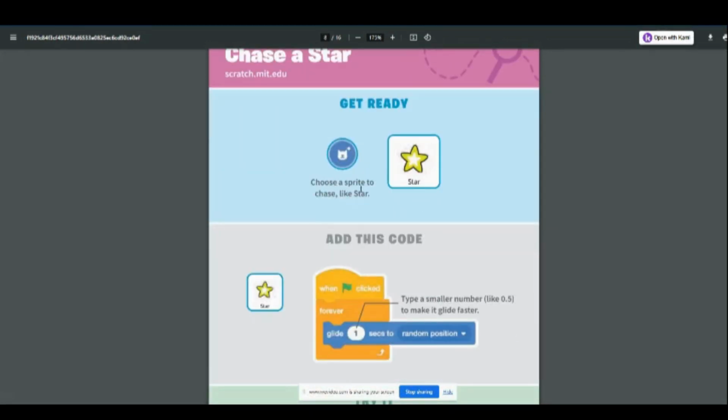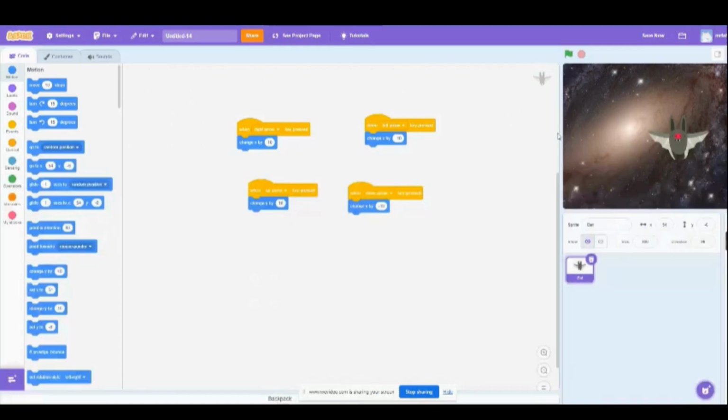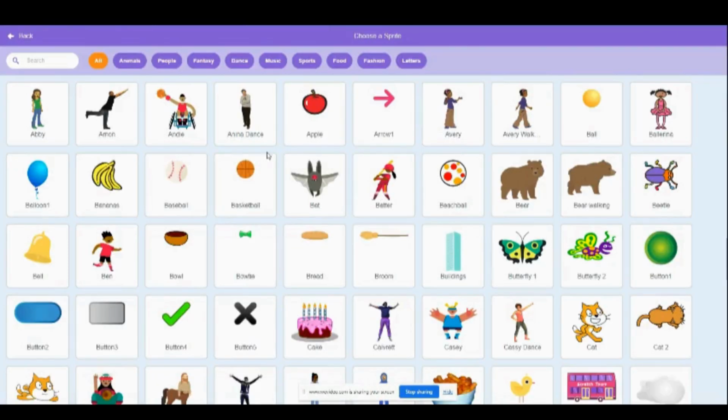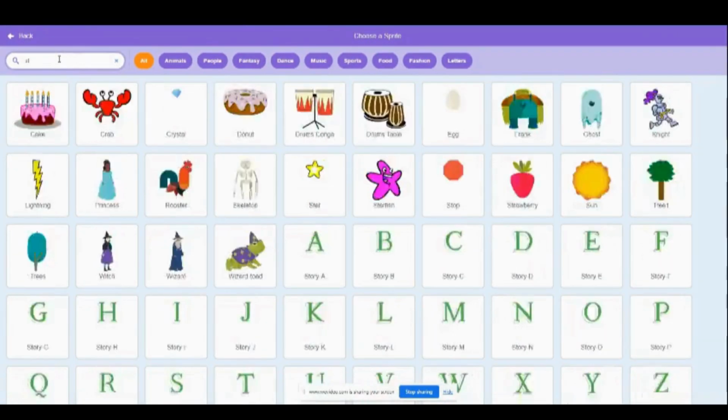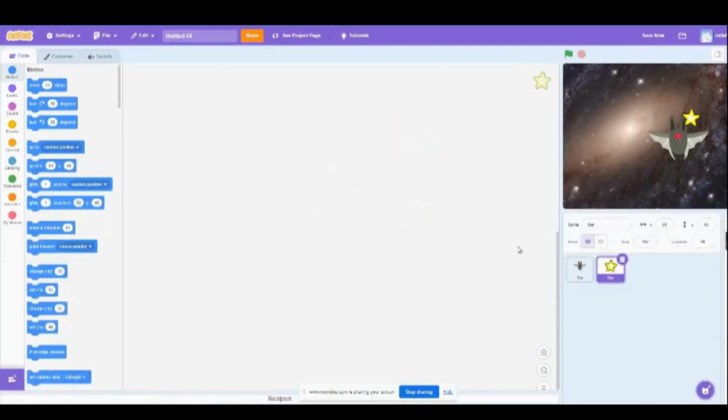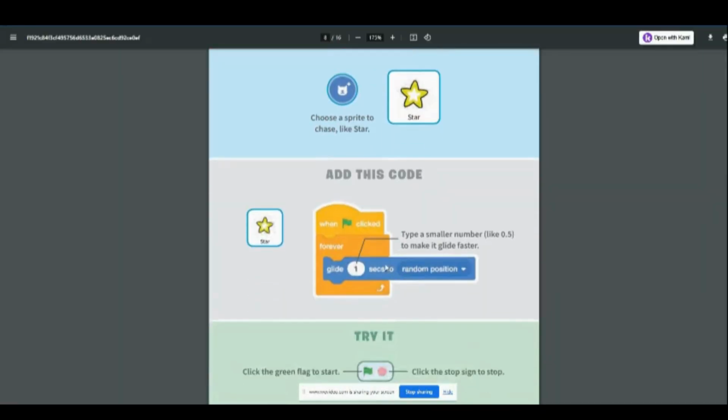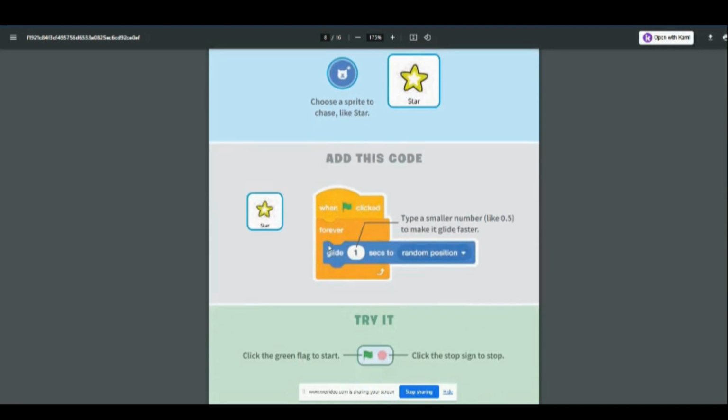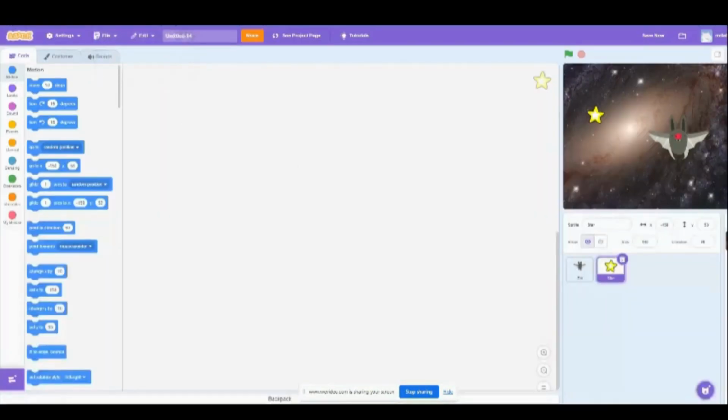So let's choose a sprite to chase like a star. Type in star in the search bar. There's a star. Nice. So now we got a star on the stage. Add this code to the star. When flag is clicked, forever glide 1 second to a random position.